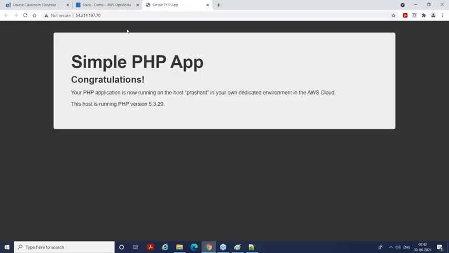You notice my application is deployed. Earlier it was saying not found. Now you notice your PHP application is running on the host in your own dedicated environment in AWS. From one single window, I can push. So basically, if my developers update the code on GitHub, then I can directly update it here on my instances. Am I making sense on how to use AWS OpsWorks, everyone?